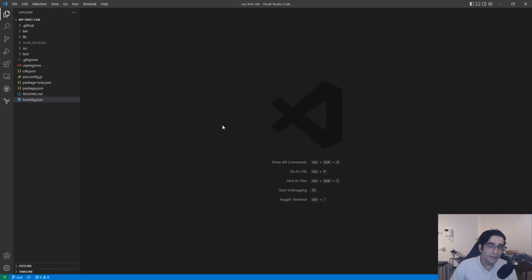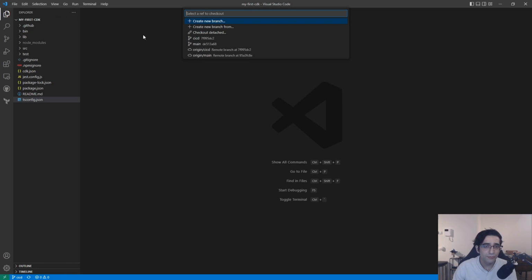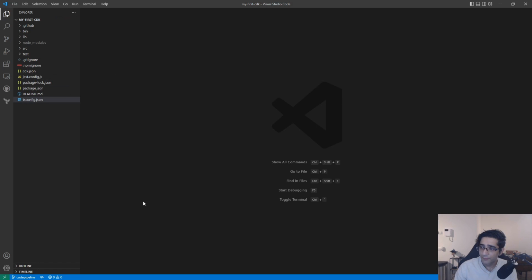Now that we have our GitHub token, we need to make some adjustments to our stack that we want to deploy. So I opened my first CDK stack and we're gonna make a couple adjustments, but before we do that, let's switch to a different branch. So I'm gonna create a new branch from. I'll call it CodePipeline and from CI/CD. Okay, we're now on a new branch and we need to adjust a couple things.